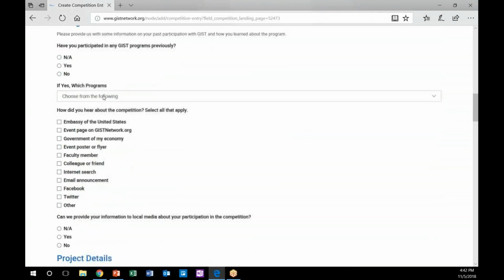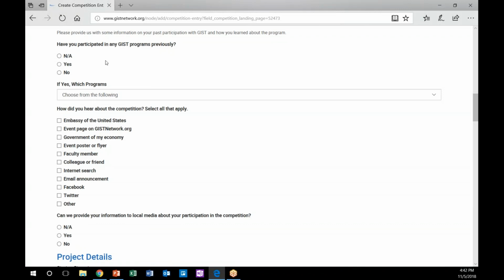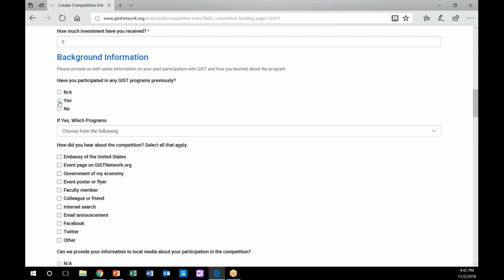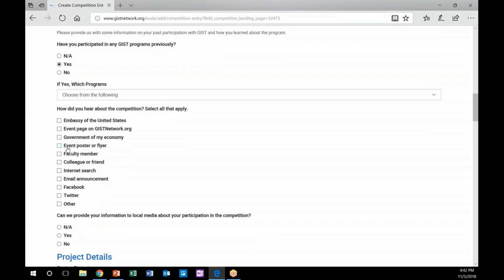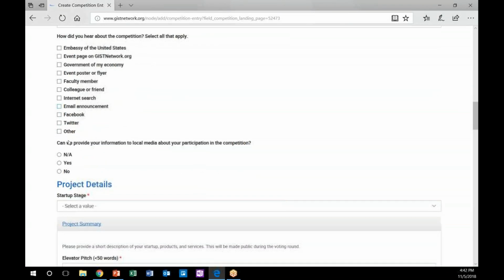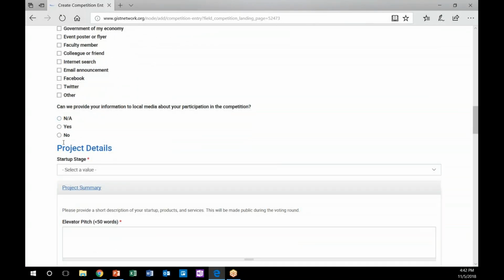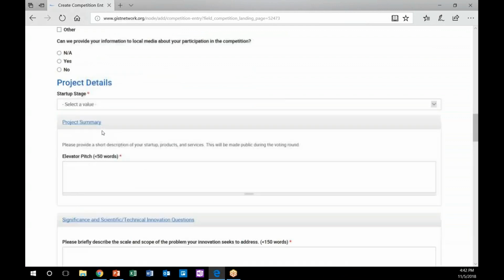Next up is background information. These questions and fields are not required, but they help give us an understanding of where you're coming from. If you've participated in the past in GIST programs, how you heard about it, and if we can provide local media information about your participation in the competition.